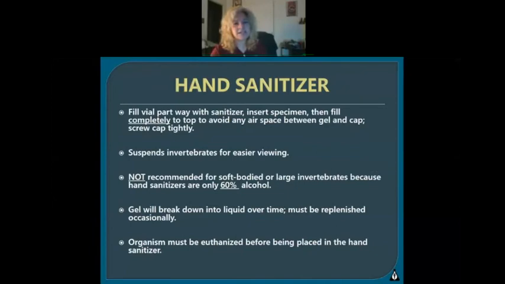And then finally, hand sanitizer. We do not recommend euthanizing with hand sanitizer. However, if you'd like to use hand sanitizer as a way to display your invertebrates, this can be a fun way to have it in that 3D type of environment where you can move the vial and you don't have to shake it to see different parts of the organism.